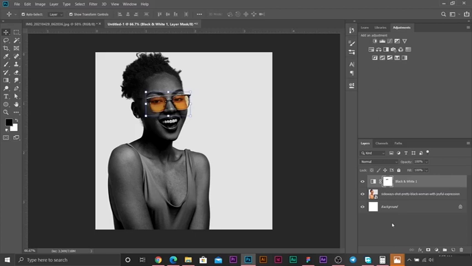One other beautiful thing about adjustment layers is that they are stackable. By being stackable, I mean you can use multiple of them. You must not use just one. You can use a lot of adjustment layers. Now let me show you what I mean.